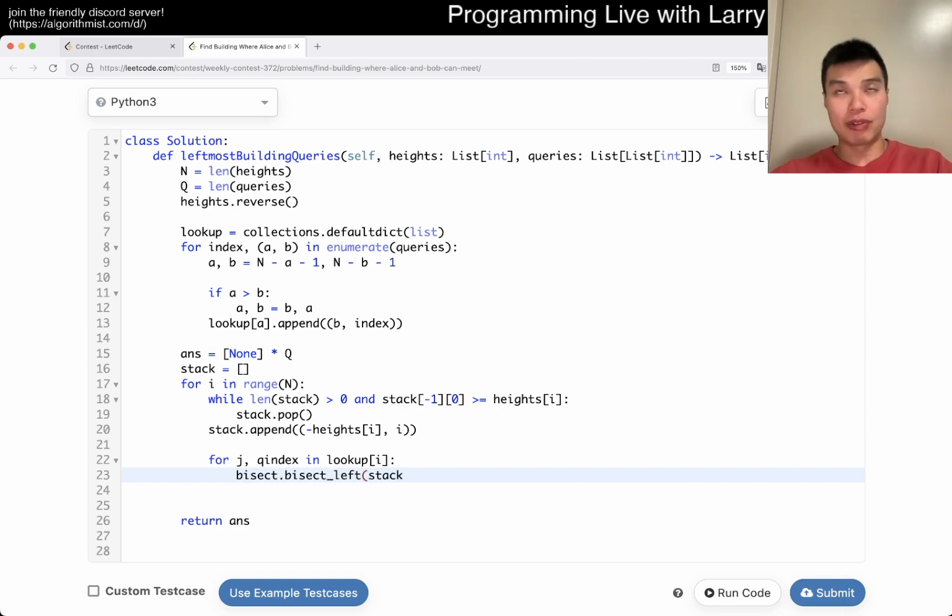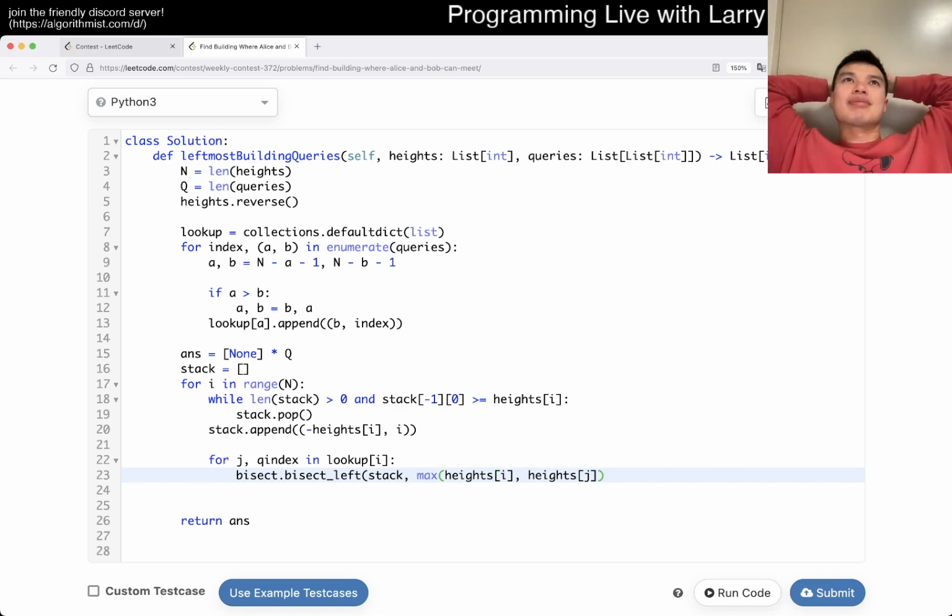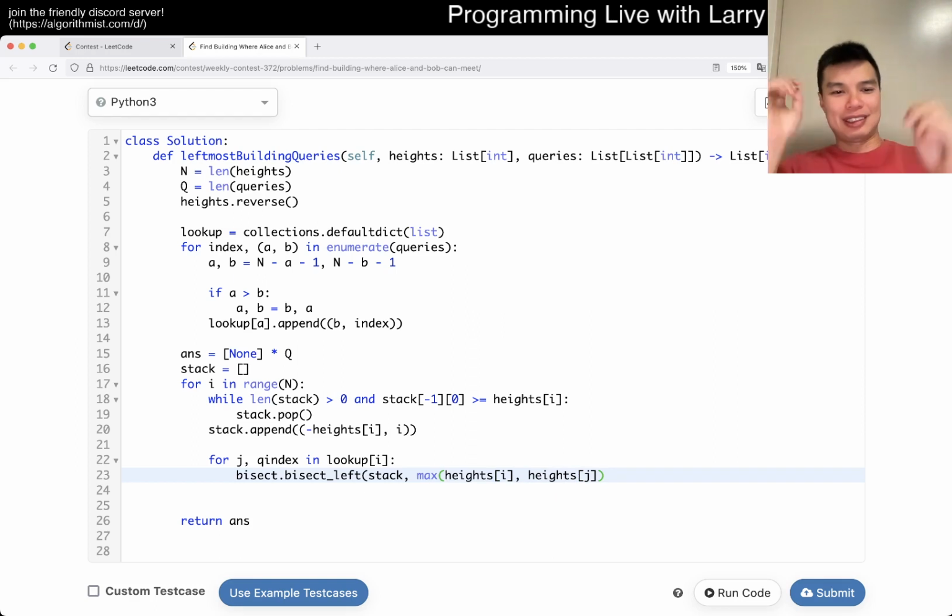We want to search for, I guess, the right. Oh, I guess just max. Don't overcomplicate things. So max of heights of I and heights of J. So as long as it's, no, I always forget. I guess there's that weird edge case.